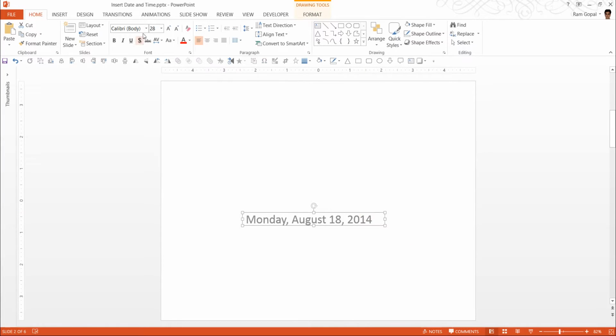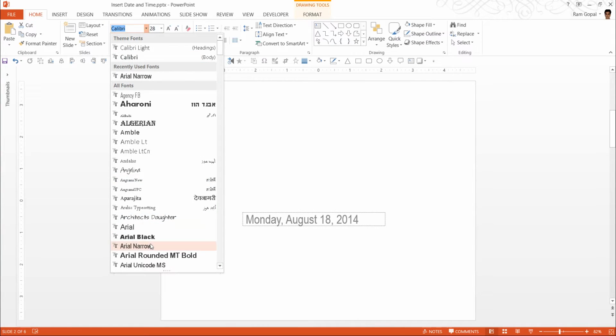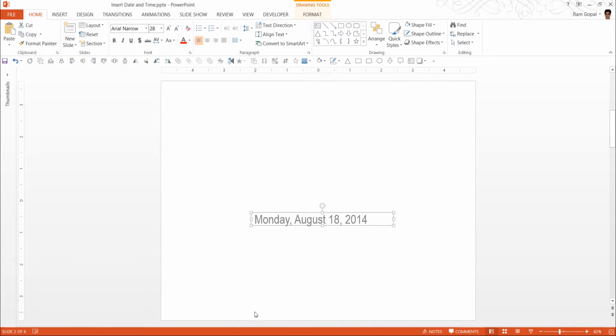You can change the font type. For example, I can choose to have Arial Narrow instead of the default Calibri. I can change the font color. You can do just about anything you would do to regular text. The only difference, however, is the entire thing is treated as one item by PowerPoint. That means you will not be able to have Monday in a different color and August 18th in a different color. All these will be in the same color. So that is the only thing that needs to be noted. Otherwise, to add date and time to your footer is very easy in PowerPoint.